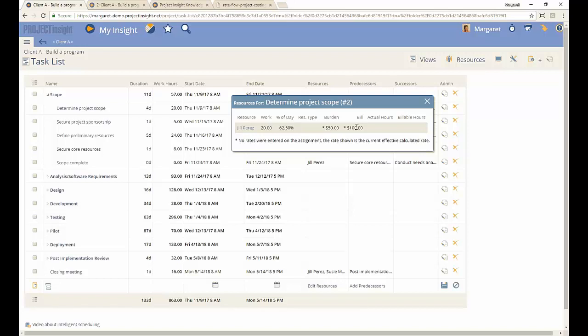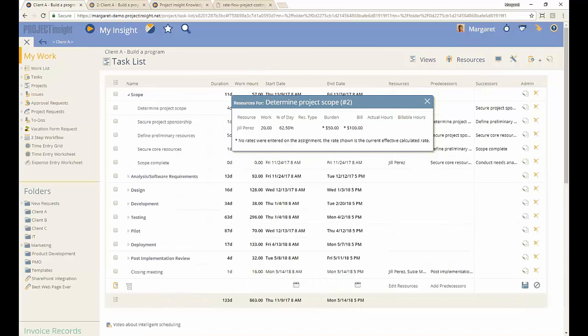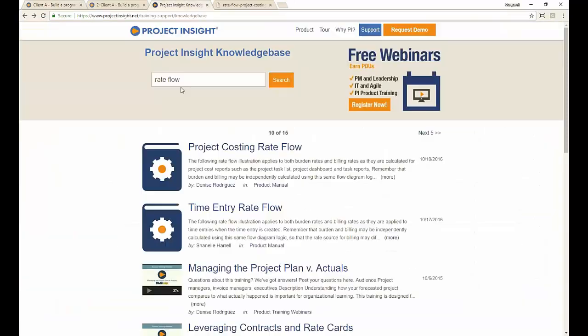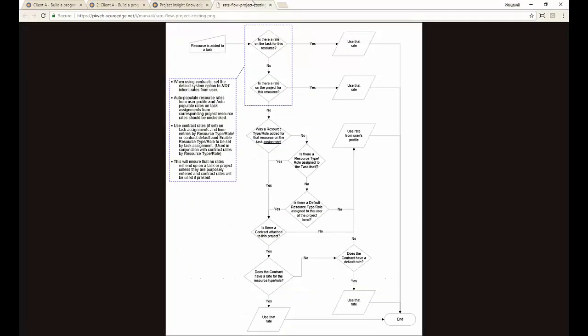Okay, where do these rates come from? That is an excellent question. Boy, do I appreciate that question. So let's go very quickly to contract rates. In the Project Insight knowledge base here, I've searched for the term rate flow because Project Insight has a whole way it determines how you cost the work that's being done. I'm going to take you to that rate flow. It looks really stressful because it's a Visio and there's a lot of yes, no's in there. But trust me, go to the Project Insight knowledge base and search rate flow because this is a pretty nifty graph.